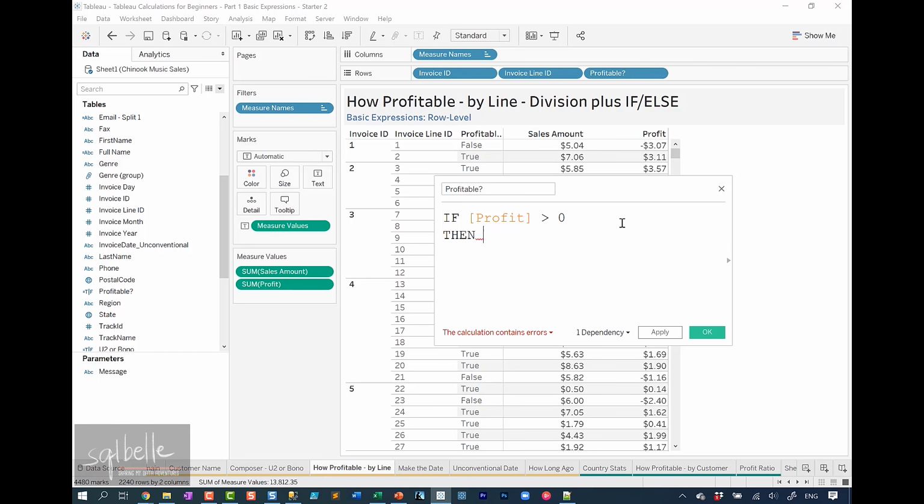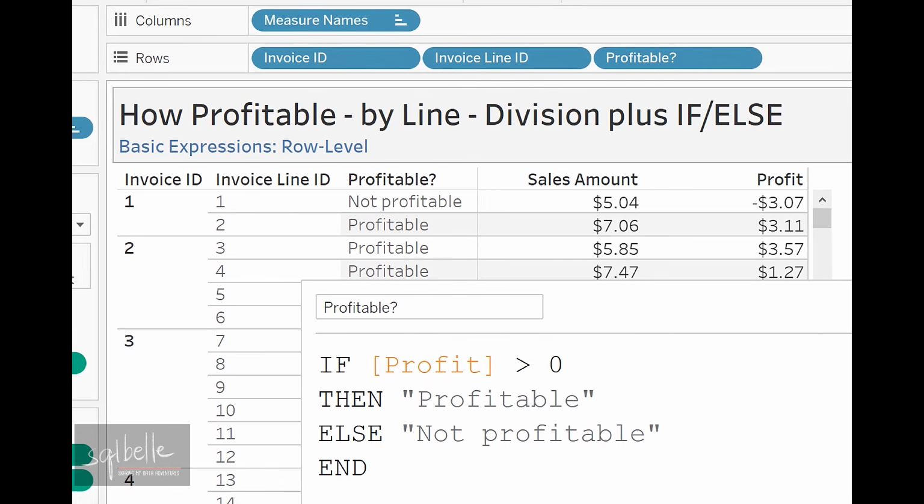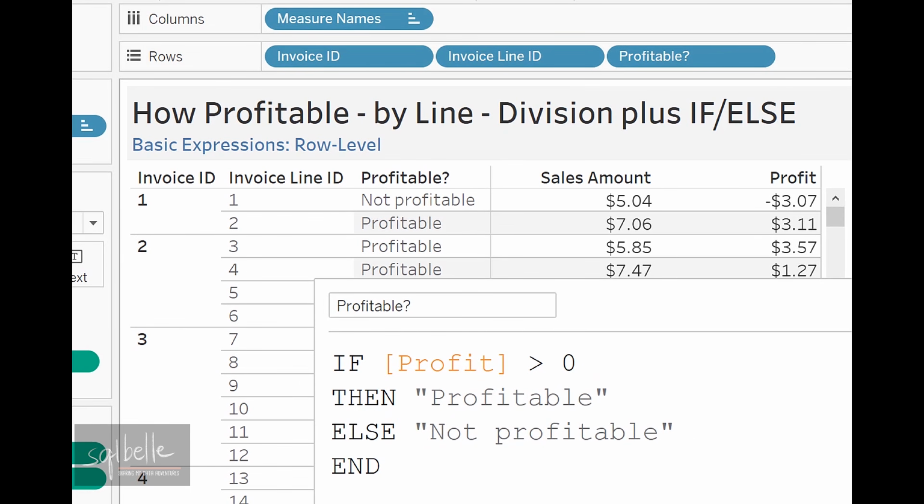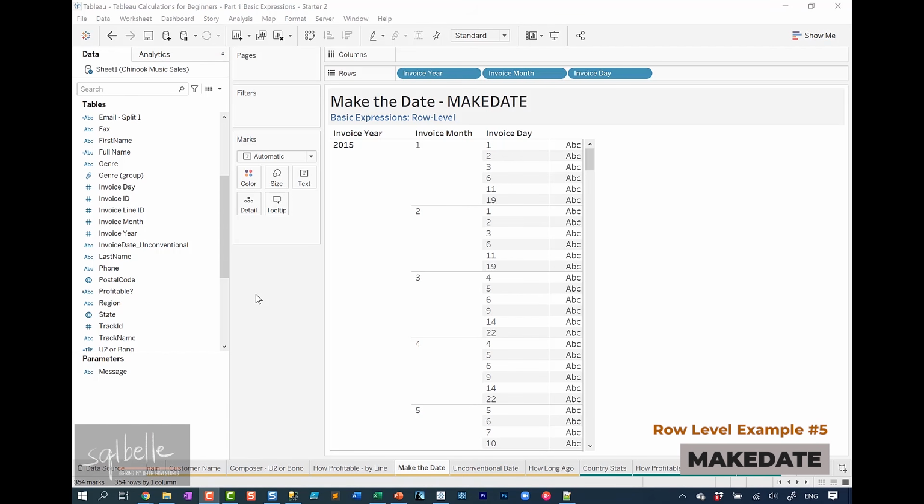So if the profit is greater than 0, then we may want to mark it as profitable. Else, maybe we just want to tag it as not profitable. And we have to remember to enclose the if statement with an end clause. So the only change that happened in here is instead of true or false, now this is something that's a little bit more readable.